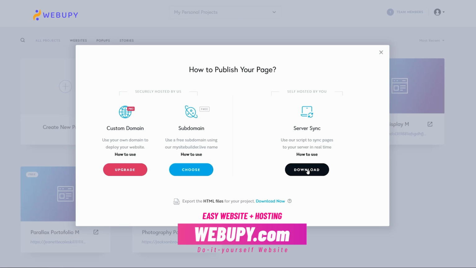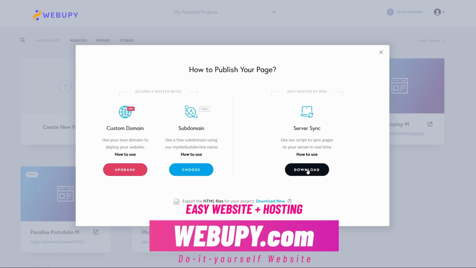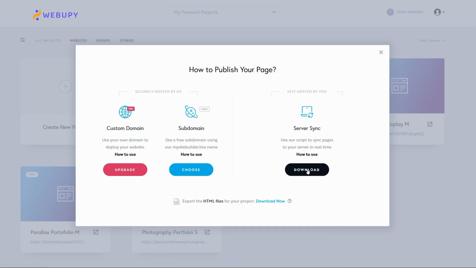The idea behind this publishing option is that you'll edit your projects within the builder and then sync them to your server instantly. So with server sync, you download a script here, put it on your server via FTP, and then basically you are done. Any modification that you make within the project is synced instantly to your server. This option is also great to prototype things in real time with your clients.